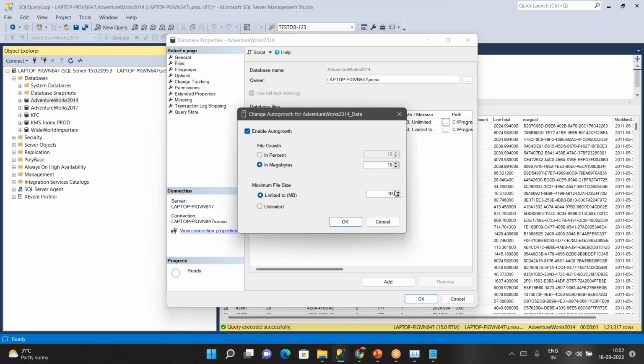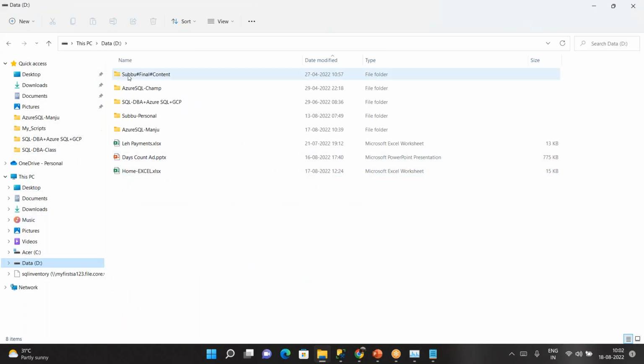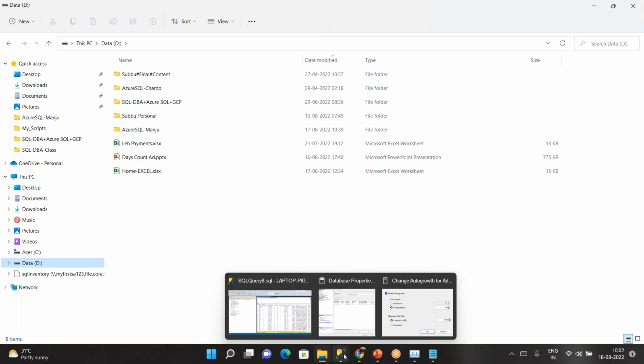For example, here it is 100 MB, ma'am. You can increase it to 5 GB, no problem, because you have enough space, right? I'm having around 500 GB of space in the D drive. No problem, I can increase by 10 GB, 20 GB, 30 GB.